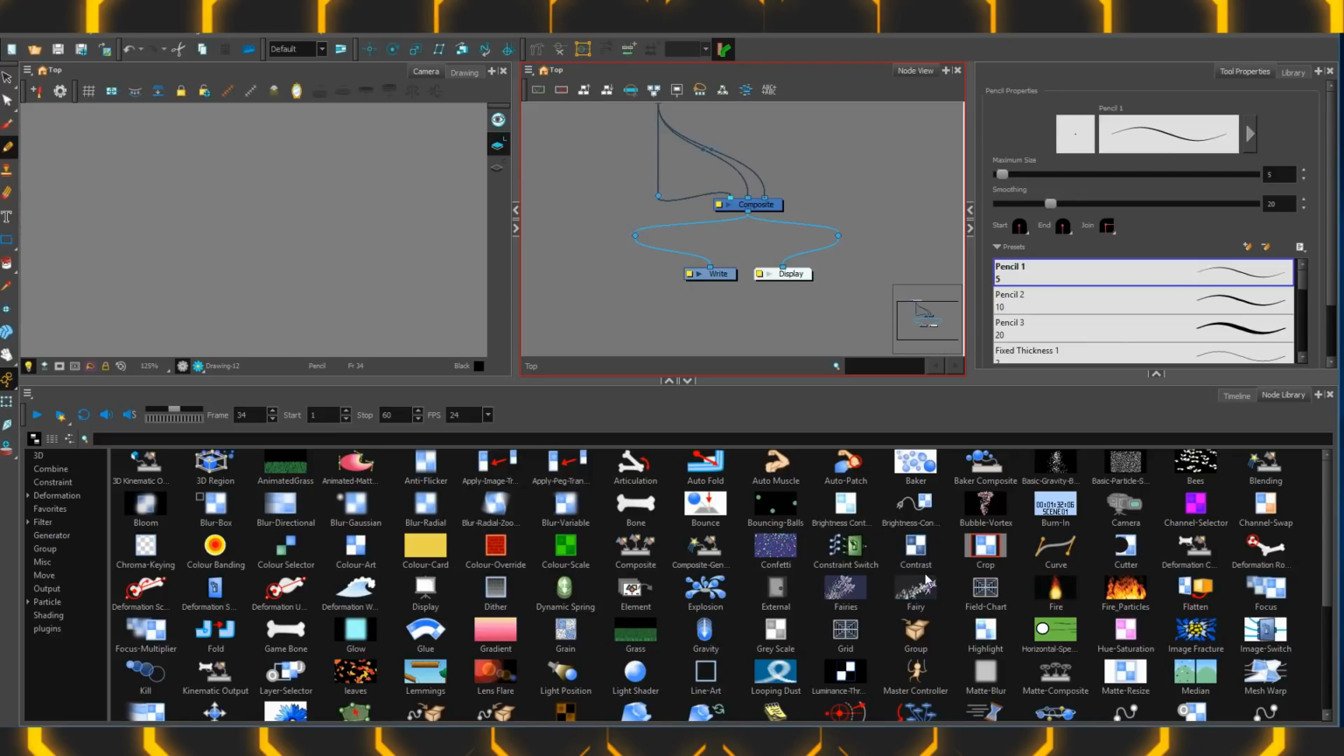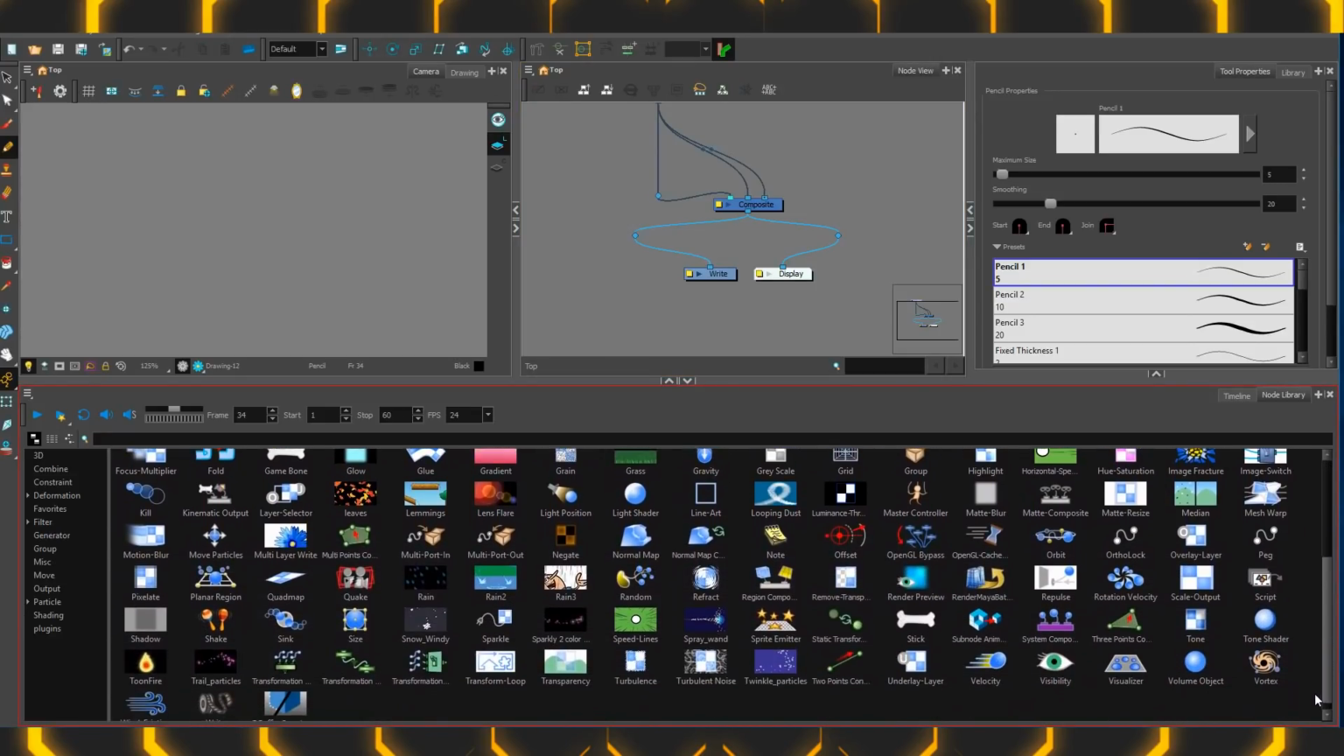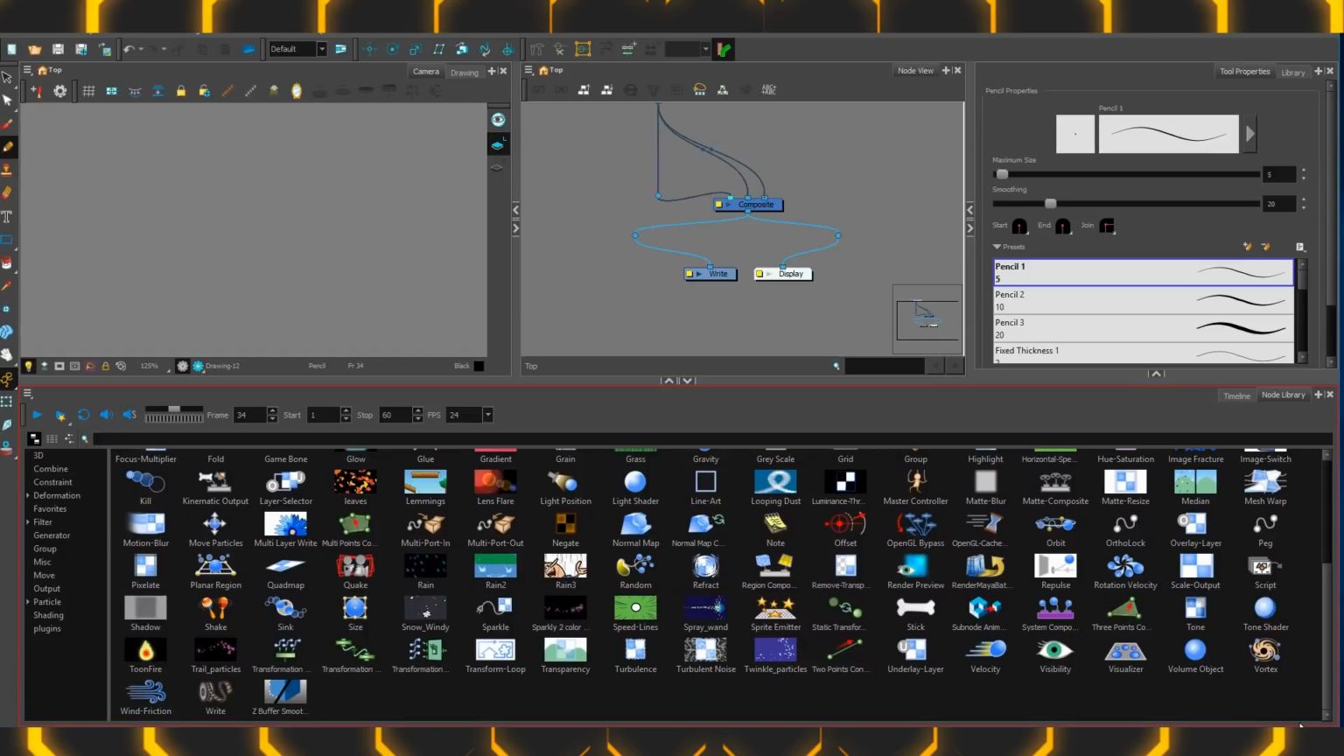Particularly the particle examples. What else? There's not a whole lot of new ones. There's Shake. What's Shake do? Is it just Quake rebranded? Let's see if Quake's gone. No, Quake's still there. What's the difference between Quake and Shake?